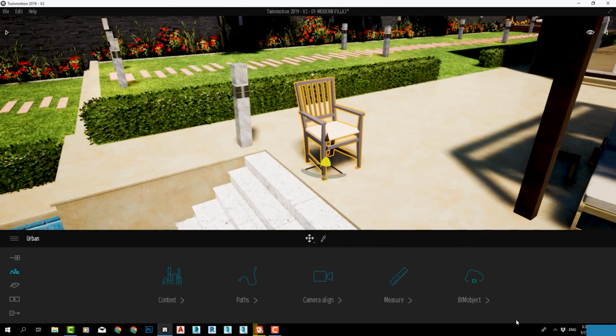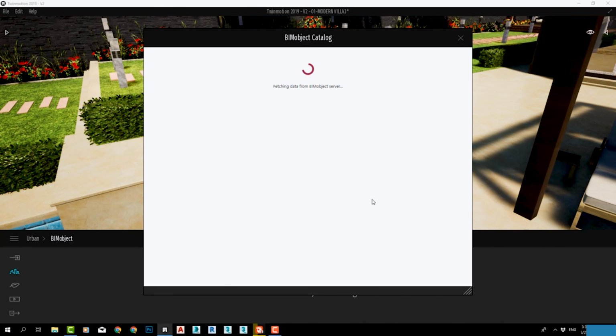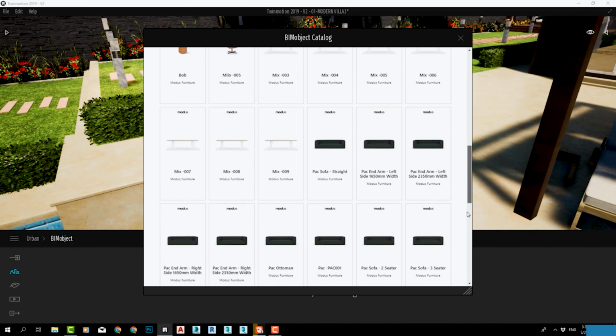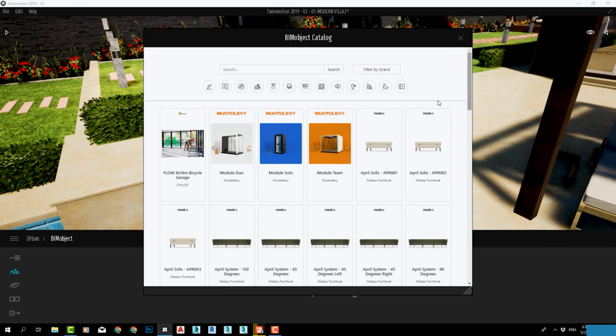I encourage you to dive in that BIM-Objects library. You will find many beautiful objects to choose from and incorporate it in your workflow.